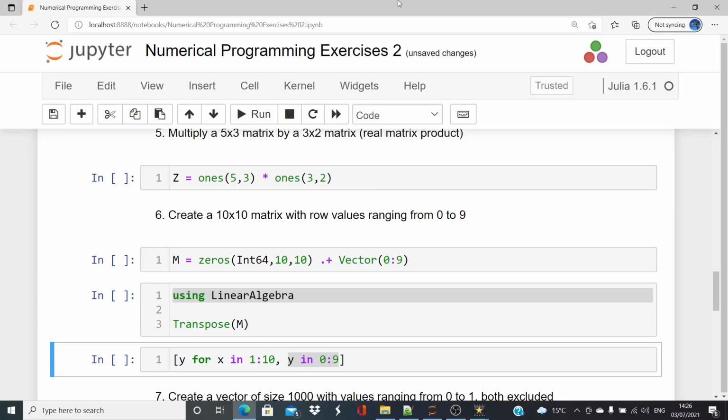Okay, this is the second part of numerical programming exercises set 2. So we're looking at exercises 6 to 10 in this set. We're using Julia 1.6.1, we're using Jupyter Notebooks, and this presentation is aimed at university students, engineering students, science students, math students who are new to programming.